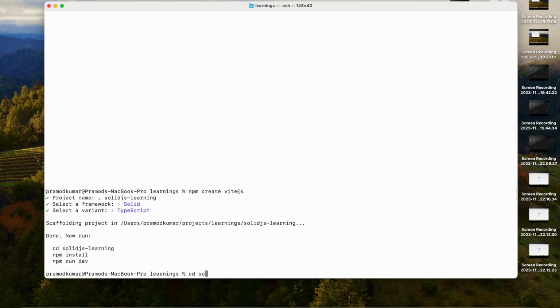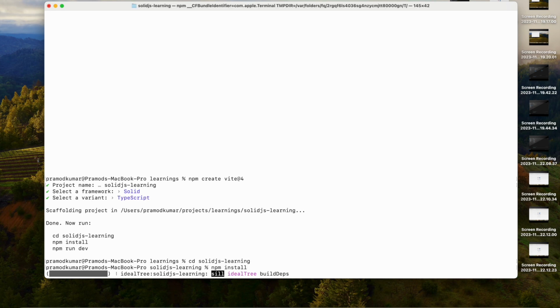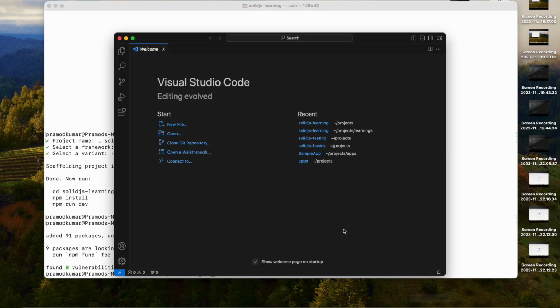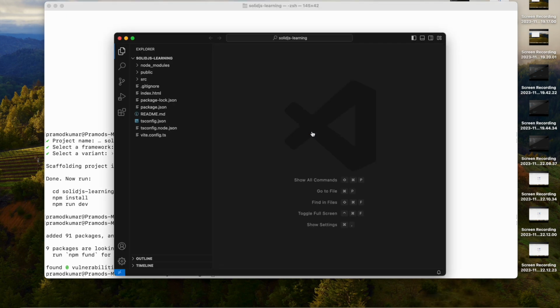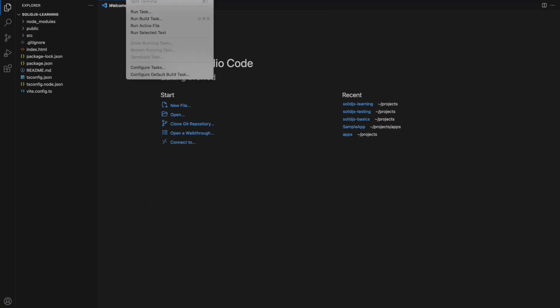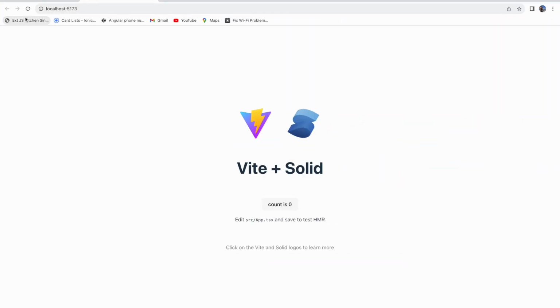So now if I go into this and run npm install, it is all installed now. I'll open the same code in my Visual Studio Code. Let me expand it a little and open my terminal. npm run dev. So this opens up in 5173 port, and this is how it looks.